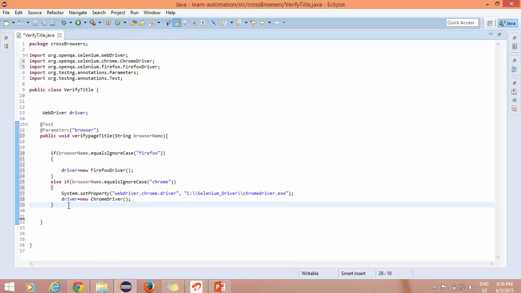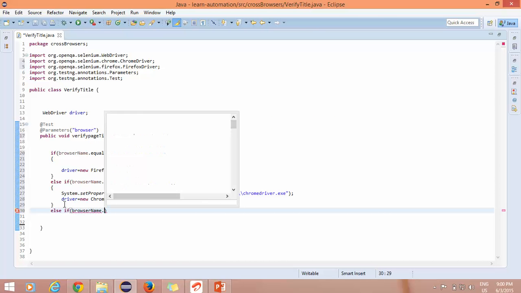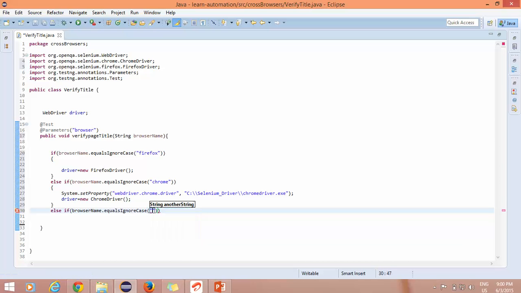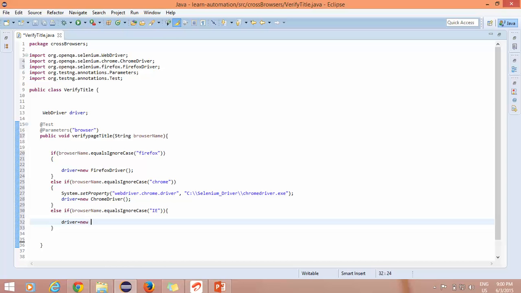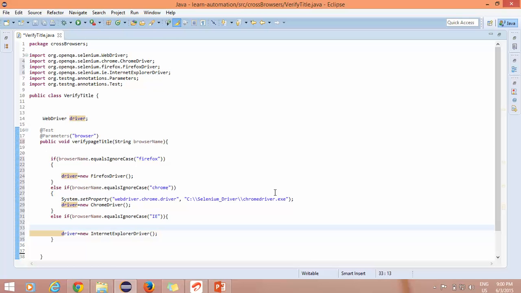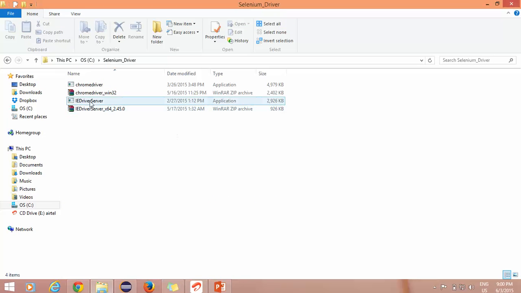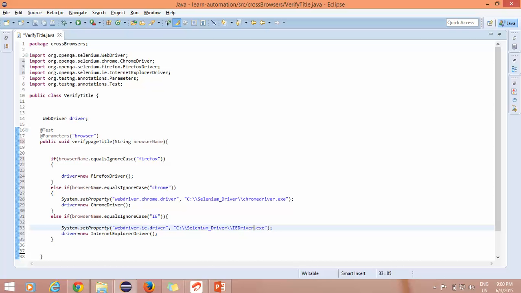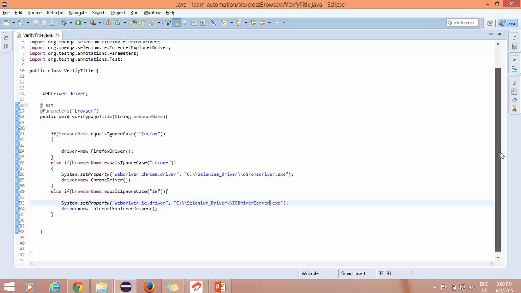Same thing I will do for IE as well. If it is not equal to Firefox and Chrome, then it will check one more time, else if one more time. Again I will check if browser name dot equalsIgnoreCase IE, then I will say driver equals Internet Explorer driver. And for IE as well, we need to specify the same. So I will simply copy this and do a small change and my program will be ready. Instead of Chrome, I will say IE, and here I need to specify the path for IE driver. Let me check here. It's IEDriverServer.exe. That's all. This is what you need to change in your program.